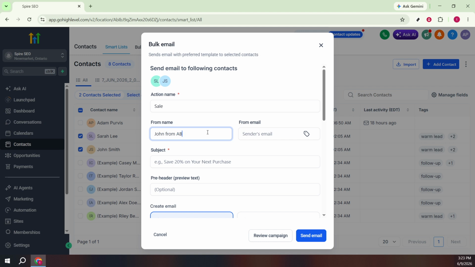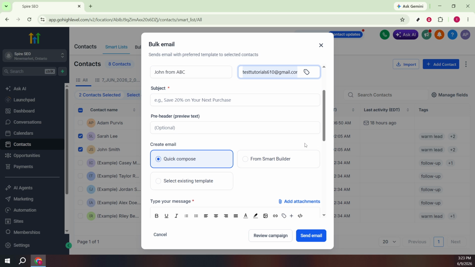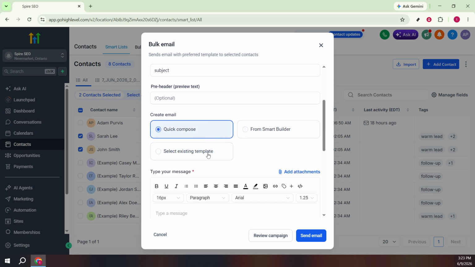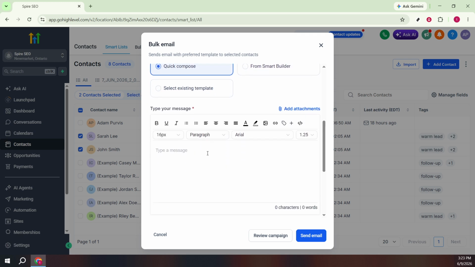You'll have a few ways to build your content. Quick Compose for a fast plain text style, Smart Builder for guided layouts, or select an existing template to reuse something you've already designed. For this walkthrough, choose Quick Compose. In the message editor, type your content clearly and keep it focused. Personalize where appropriate and make sure your copy aligns with your brand voice and compliance standards.